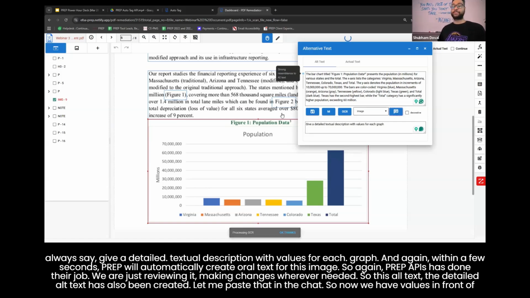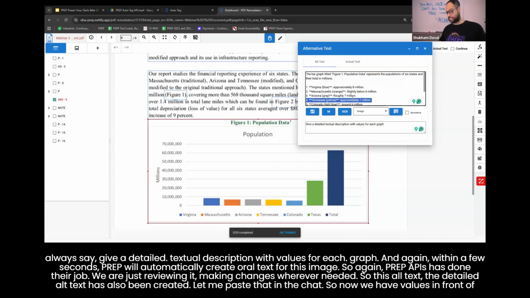And again, within a few seconds, Prep will automatically create alt text for this image. So again, Prep APIs have done their job. We are just reviewing it, making changes wherever needed. So this detailed alt text has also been created. Let me paste that in the chat.